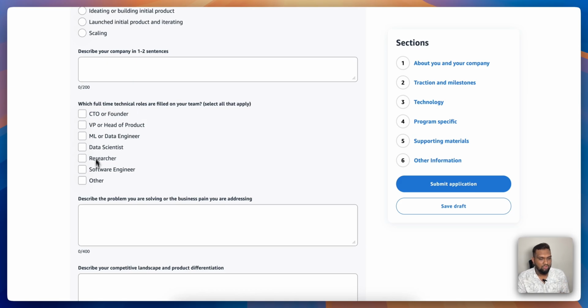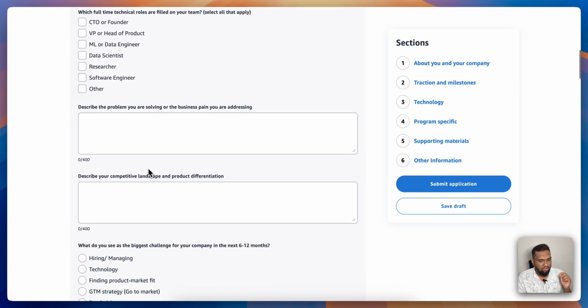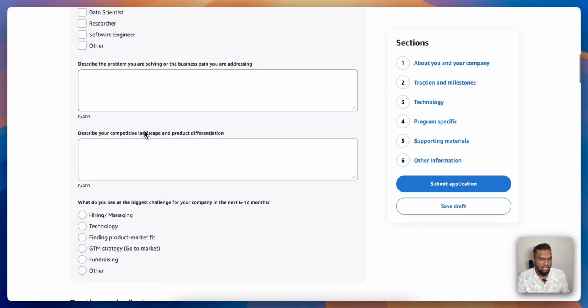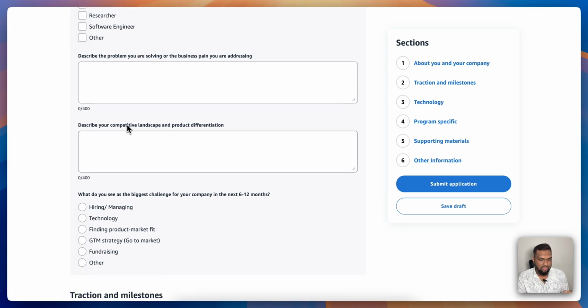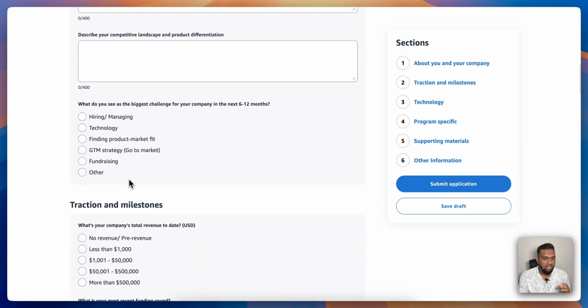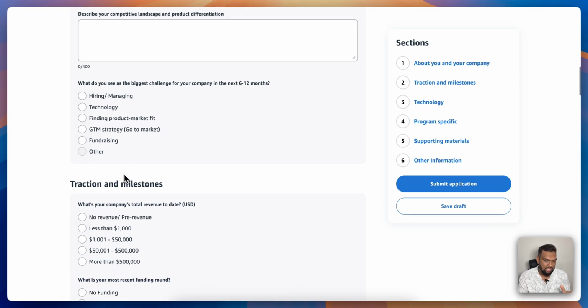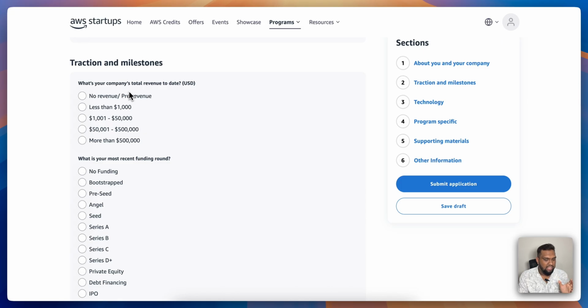So those are the requirements here. And you will also need to describe what problems you are solving today, and what the competitive landscape and the product differentiation you have at the moment are. You need to submit that as well. And what's the biggest challenge that you're encountering at the moment? You can also submit that. And if your company has started generating revenue, go ahead and fill that information as well. If not, just go with no.